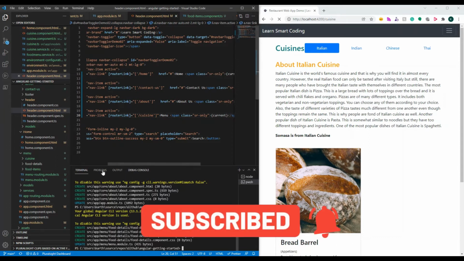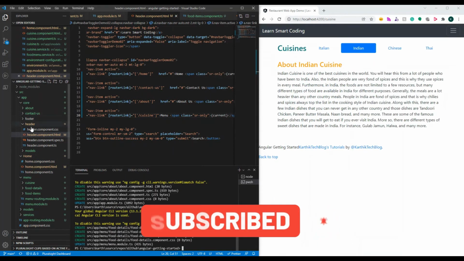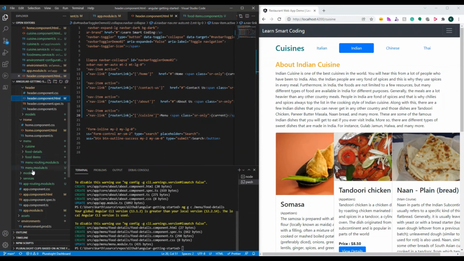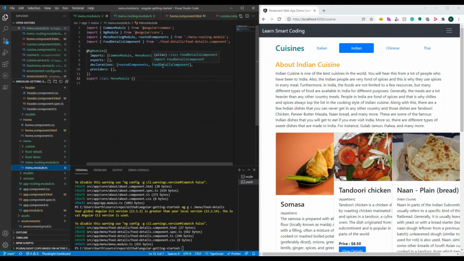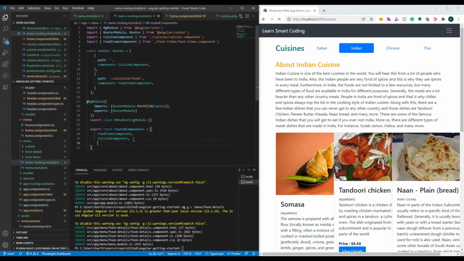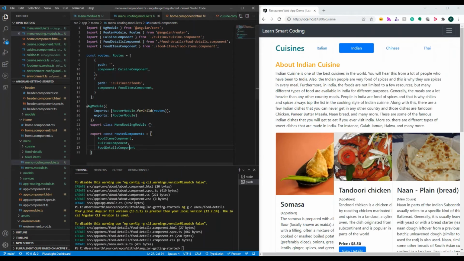The component was added correctly to the menu module. You can go and see the menu module, the new component got added here, but we don't need this, right? We will cut this and go back to our menu routing module and apply it here. We'll bring in the namespace. Great, so the separation of code we have achieved.